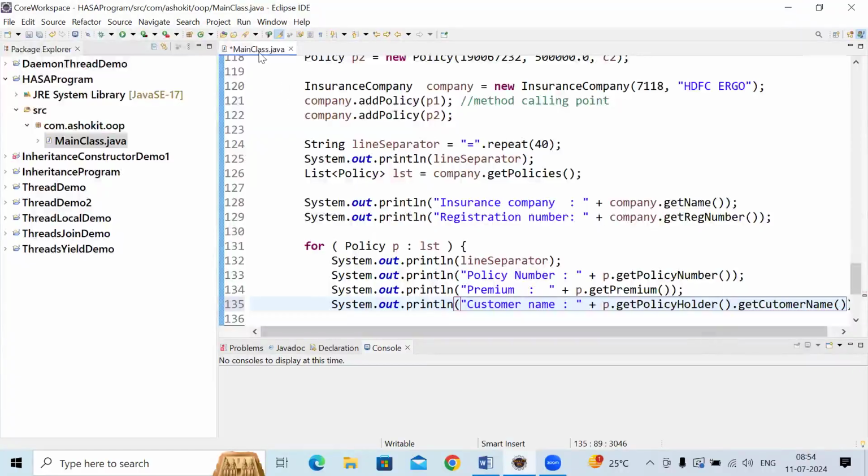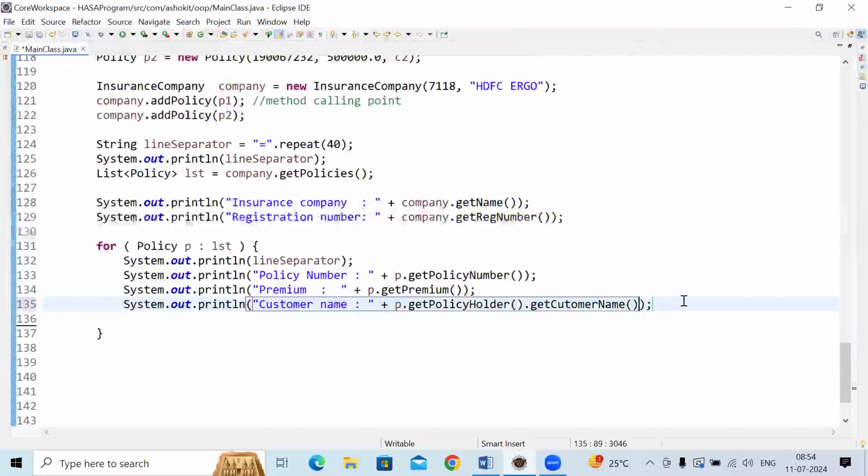This concept is called method chaining. Calling a method on a method. Tell me, guys, who is get policy holder? If I call customer dot get policy holder, what will I get? Who is a policy holder? Customer. It will return a customer, and the customer has a name now.